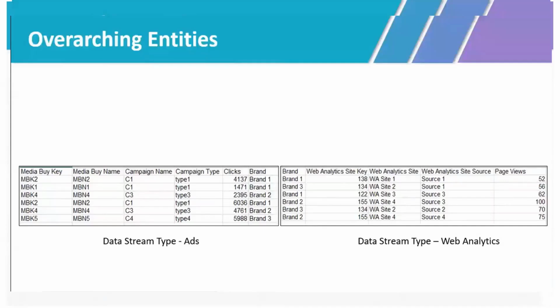The one to our right-hand side is a web analytics data stream, because it contains web analytics site key, web analytics site source and page views. So in case we want to have a common element, both these data streams are very different from each other.